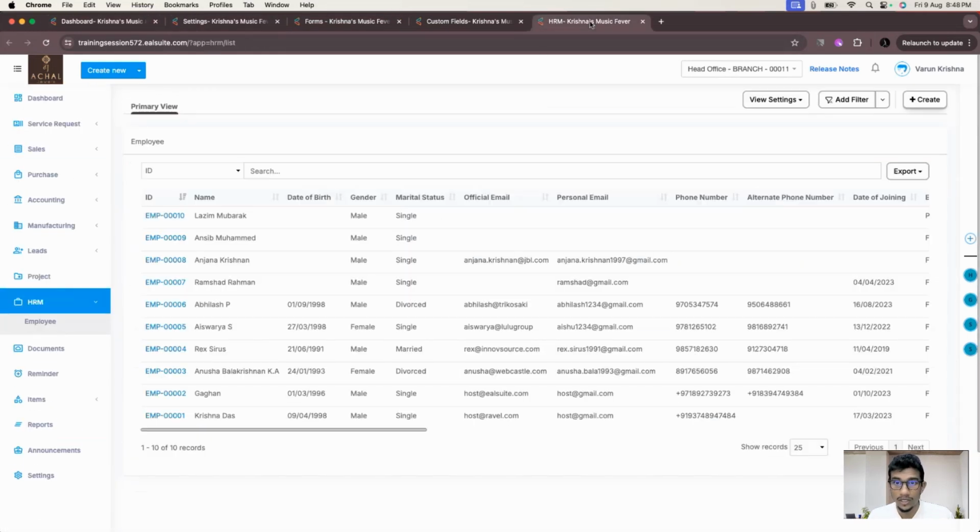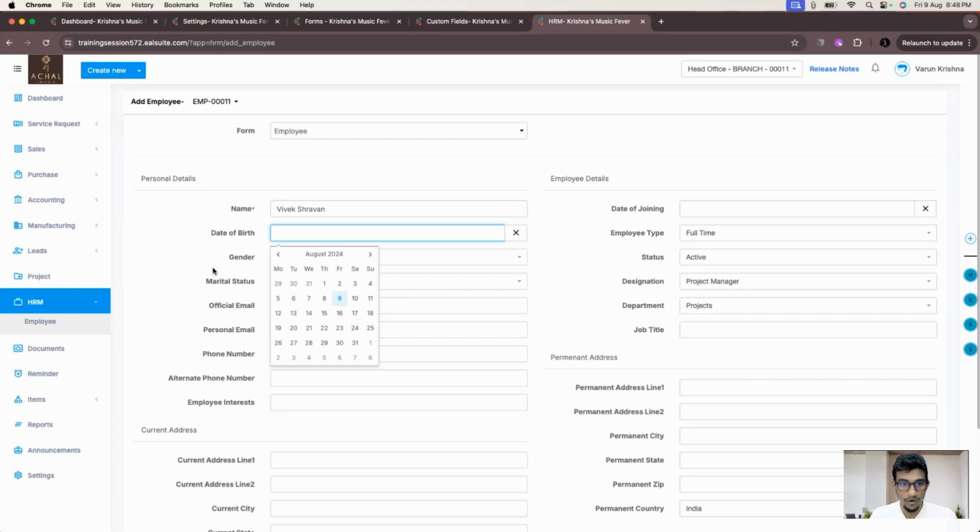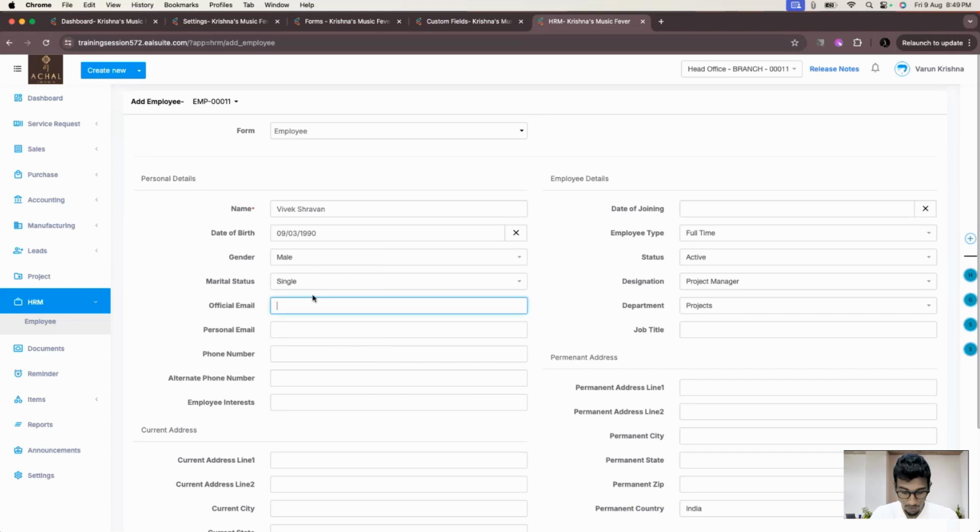We'll move into HRM, into employees. We'll create a new tab here, and we'll start the creation process. So for the employee, we'll go with a new name, Vivek Shravan. The date of birth, right? We can go back to 1990, March 9th.